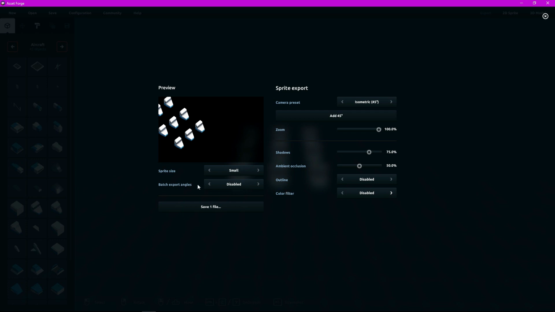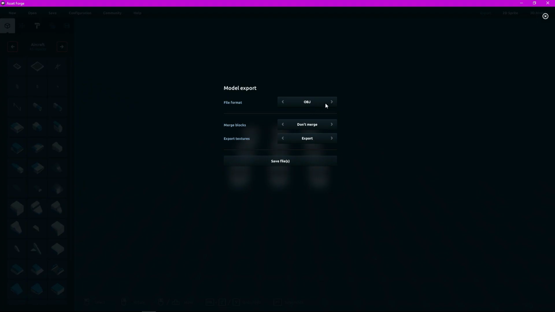And then you have batch exported angles, and you have sprite size, which goes all the way up to large, and the angles go all the way up to 16. The 3D model export is either OBJ or FBX, and you can choose whether to merge the blocks or not, and you can choose whether to export with the textures or not.